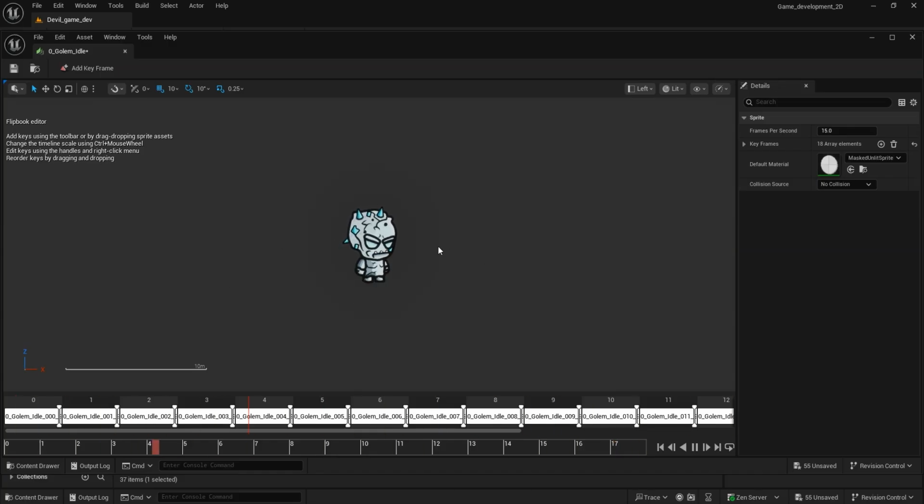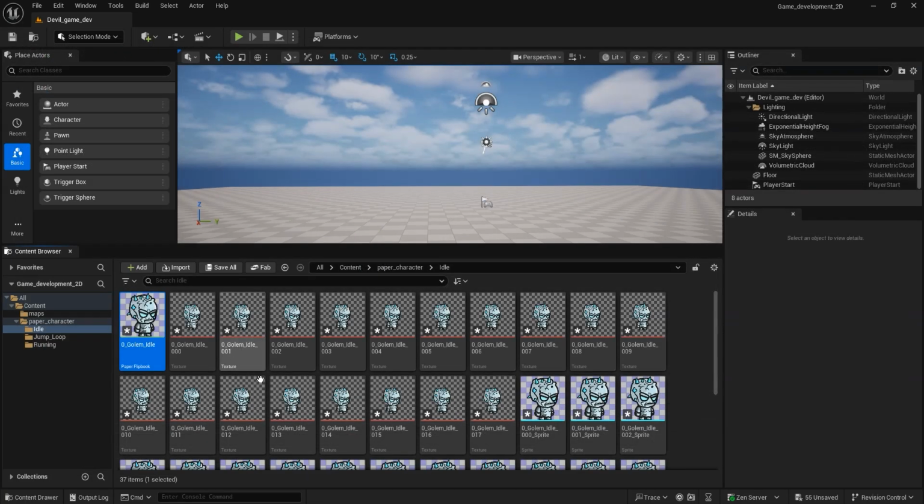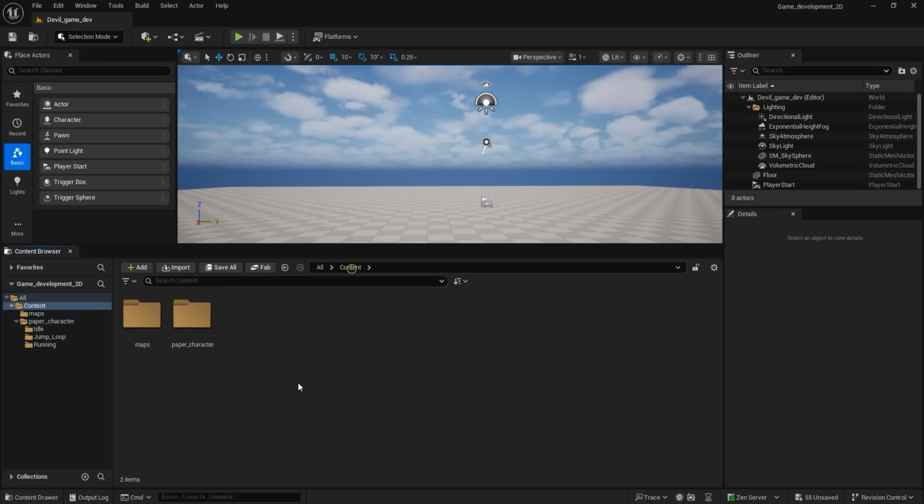So this is the 2D, and this 2D character we will use in this script. Go back. Okay, and idle is done. This time we'll work on the jump here.